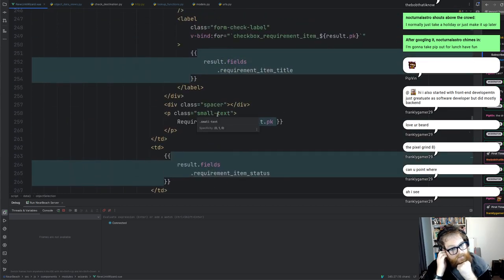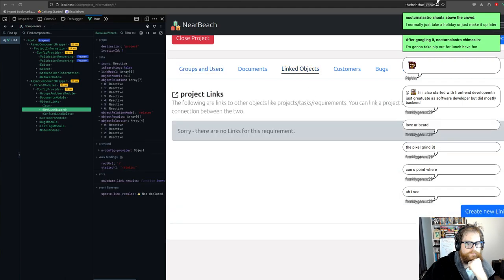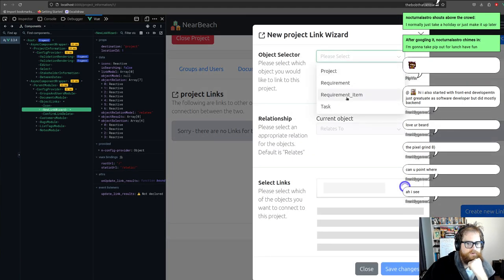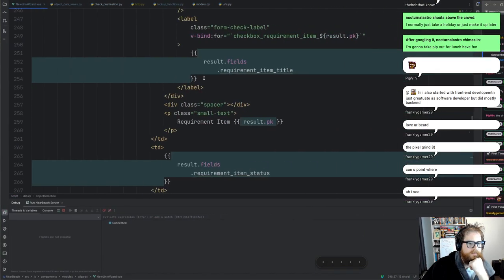Okay. Do I have access to the object selector? What do I have access to? So if I have project in there, I'm just gonna hit reload. Going to pick something more complicated. Requirement item. Searching is true. Object model. Requirement item. All right, I can do this.